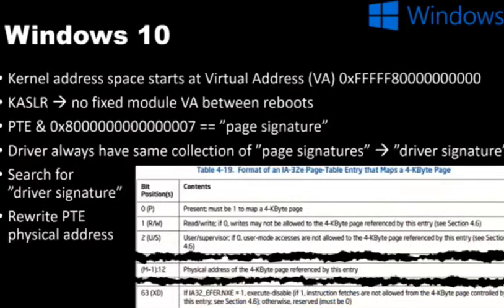Kernel address space starts at the address you see here on this slide. Windows does have kernel address space layout randomization, so that means that there are no fixed virtual addresses between reboots. The kernel is loaded at different places, and drivers are loaded at different places as well, so we can't use that. But if you take a page table entry and look at the lowest 3 bits and the highest bit, which is the present bit, and whether it's a read or write page, or a user or supervisor/kernel page, or an executable or non-executable page, those 4 bits together form what I call a page signature.